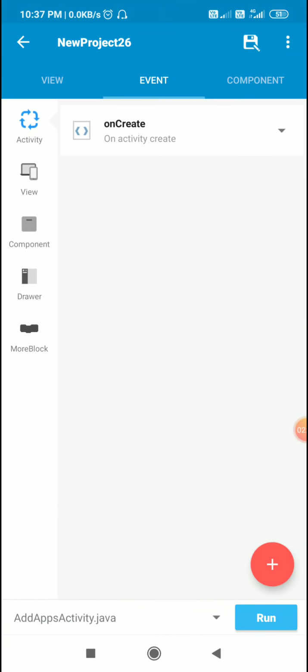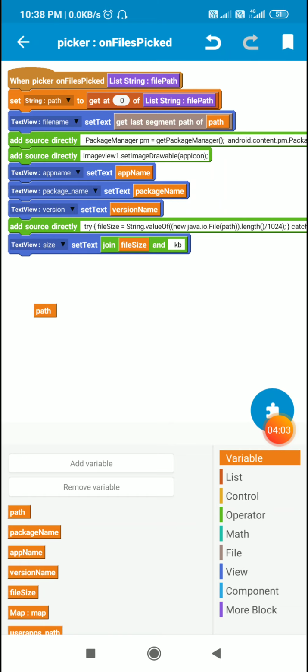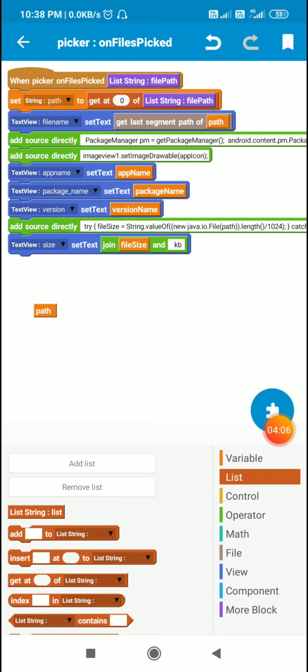Then in the event file picker on files picked, here I have a string variable path, and I set this string variable path to, here I created list string list. So I set this string variable path to get at 0 of list string file path. Then I set the text of all the edit text fields. So first I set the text of file name to get last segment path of this file path. So this will be the file name.